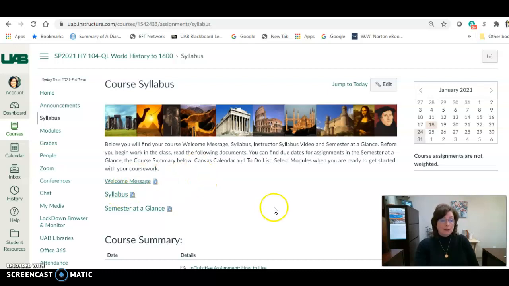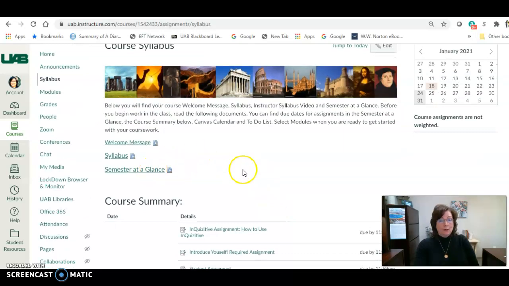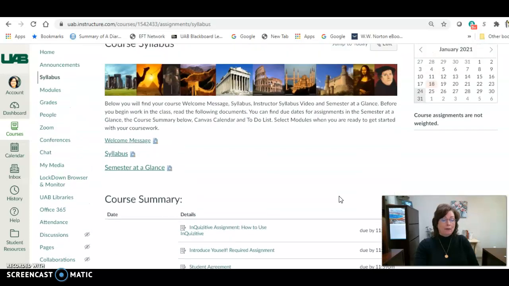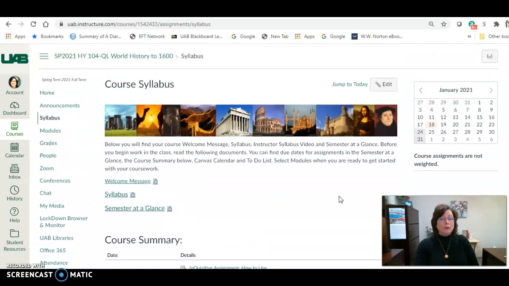We're going to look at the syllabus. We're also going to take a look at the semester at a glance. You can also always utilize your course summary here. This is also just at a glance. You can look at everything that's going to be due and that you'll be responsible for this semester. You will also use the calendar, and I also utilize the to-do list. So when you log into this course and on your home page, you should always have a to-do list of the assignments that are upcoming. But let's take a look at the syllabus.